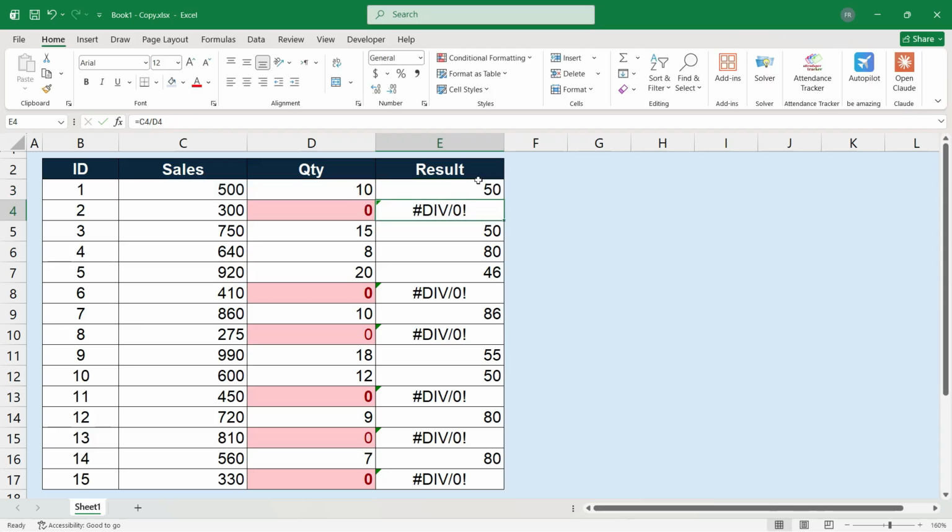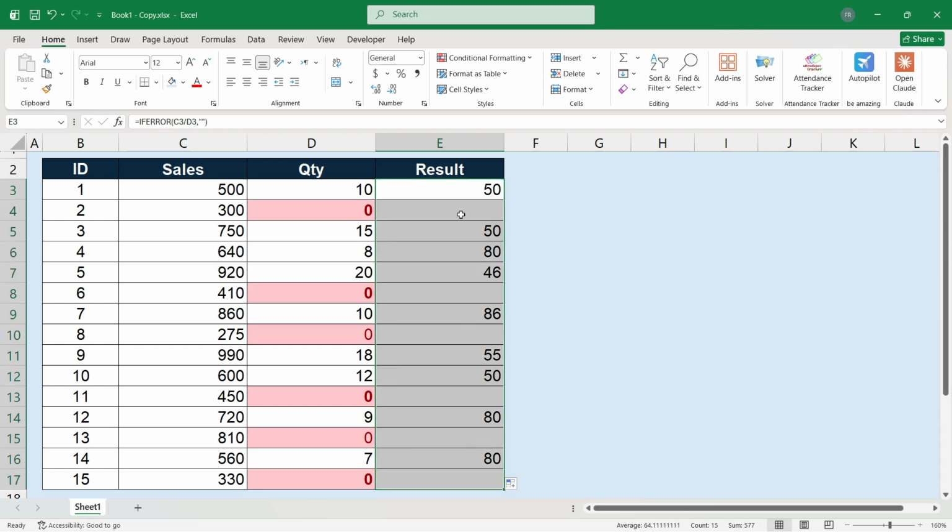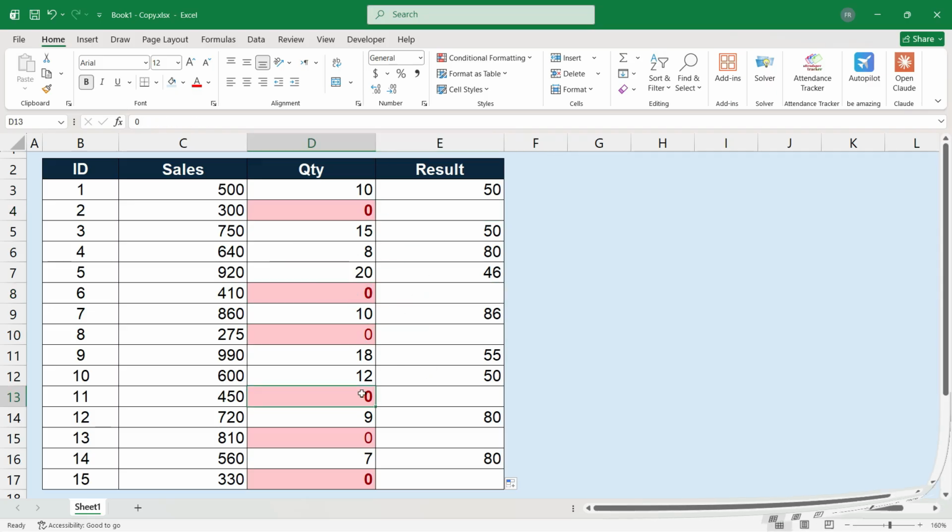What happened? For the first row, Excel calculated normally and returned 50 because there was no error. Now drag the formula down. Look where quantity is 0. The division failed, but instead of showing an ugly error, Excel displayed a blank cell. That is the power of IFERROR.